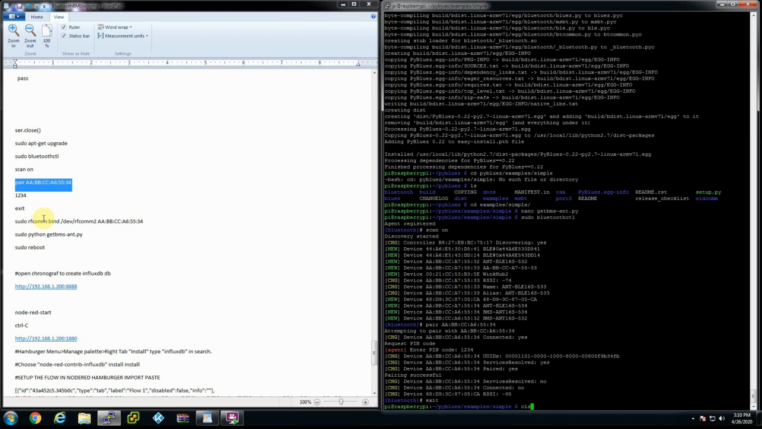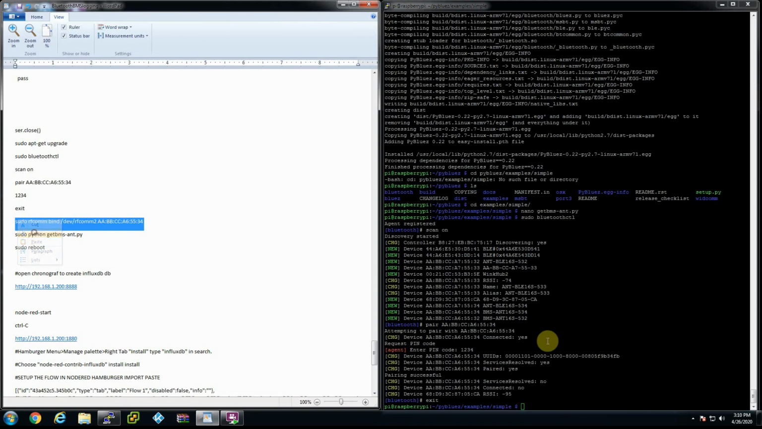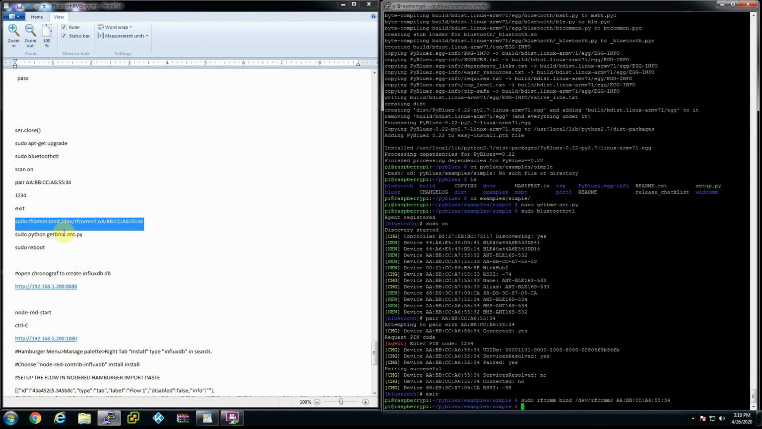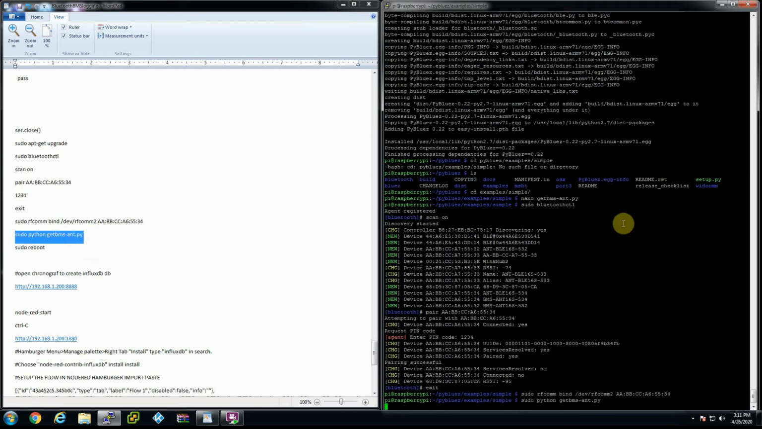So you'll notice that this is a specific hardware address to mine. Yours is probably, if it's default, going to say AABBCCA1 something. But I've changed mine here, obviously, so I can communicate with all of them independently.